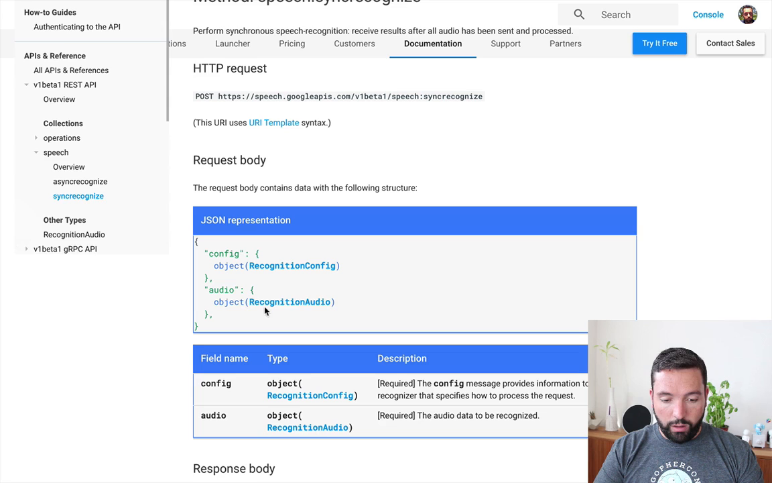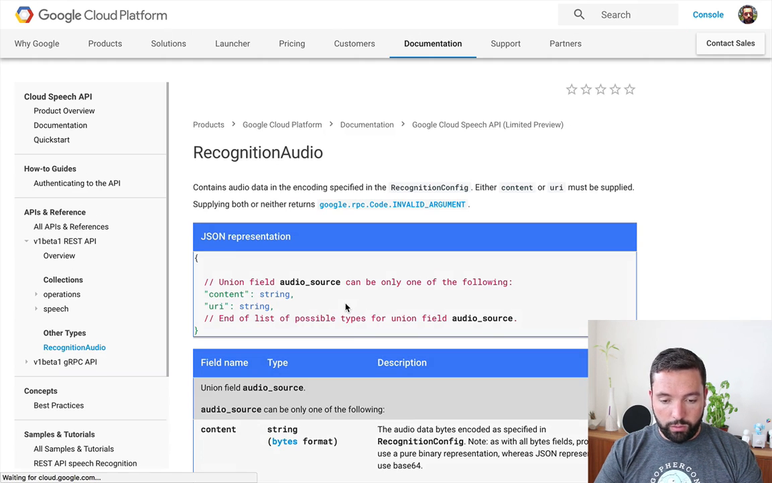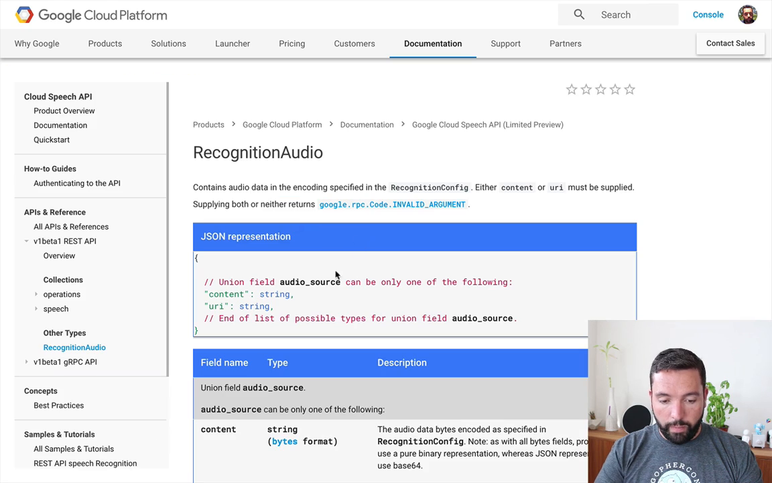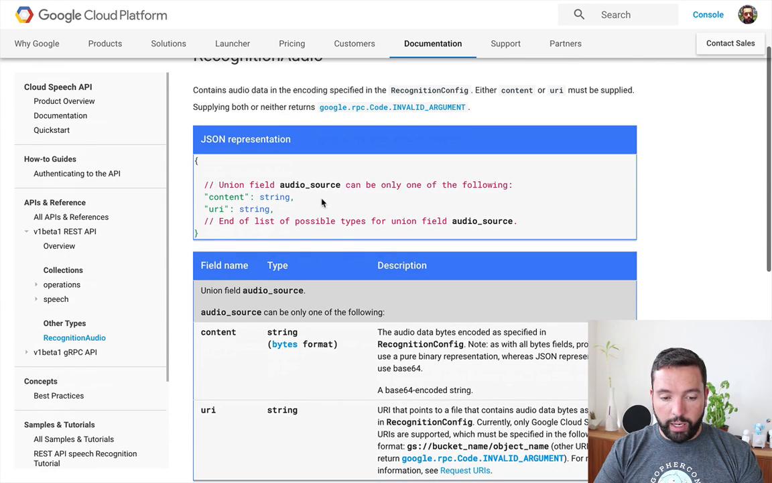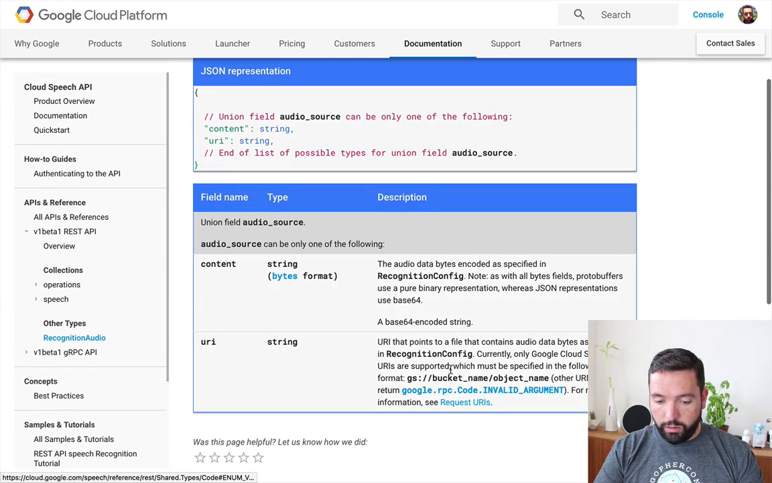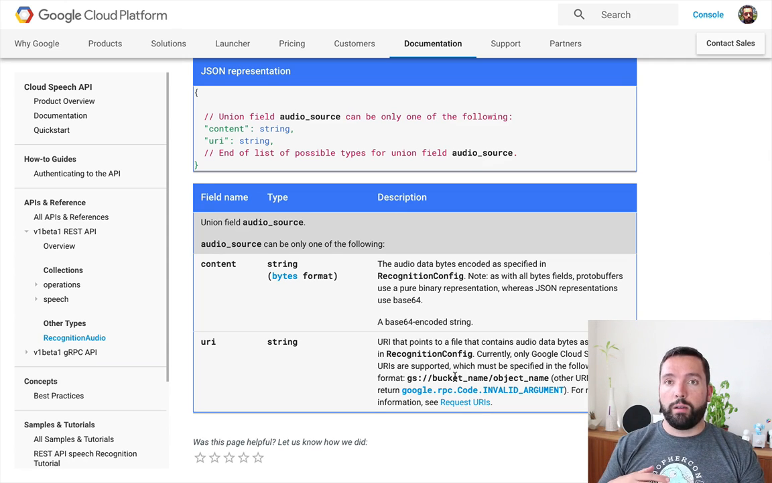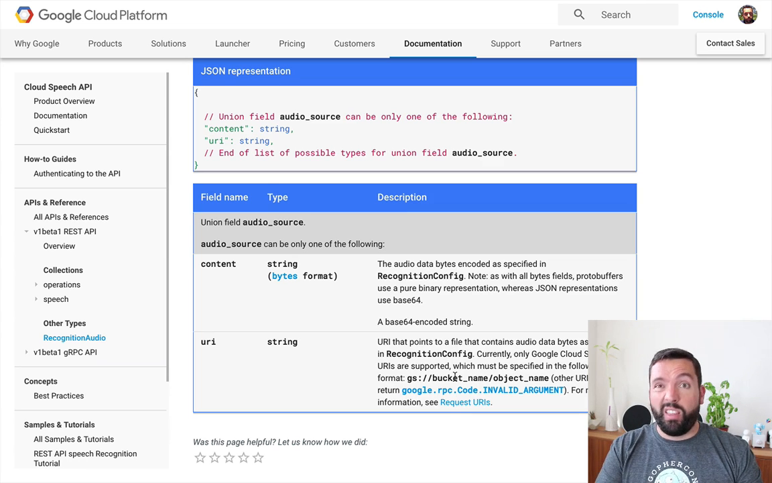And then the audio object, we're gonna also create it here, audio, and we have content or URI. URI is something on Google Cloud Storage, and we could do that. We could download the file from the Twilio URL to the Google Cloud Storage, store it there, and then use the URI from Google Cloud Storage to send it to the API.